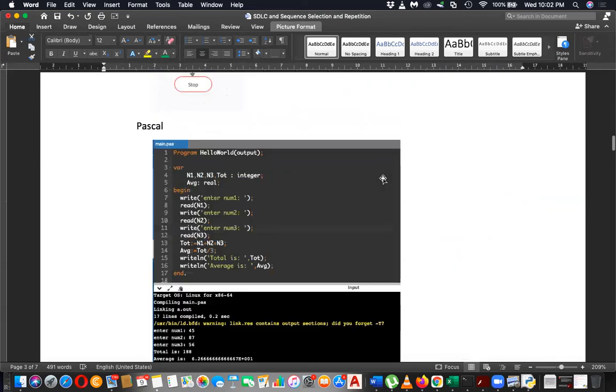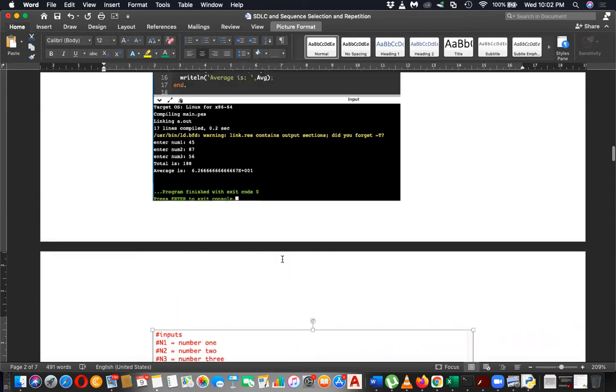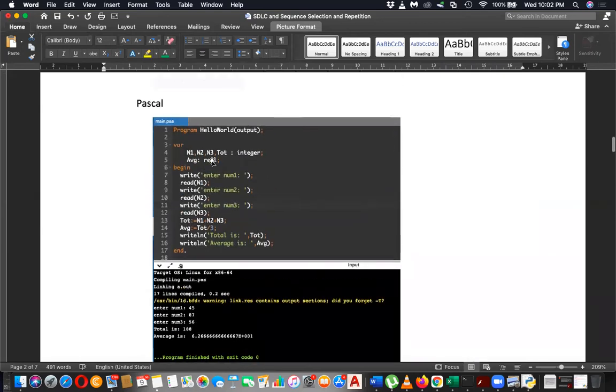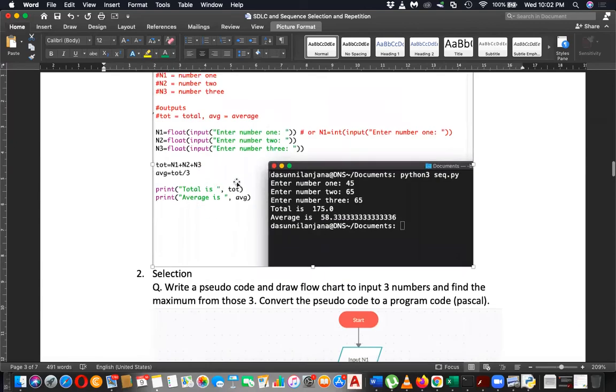It's not a big thing because here also you had enter number one, enter number two, enter number three, and you have converted the values. Here also you have enter number one, number two, number three, and you have to read that to these n1, n2, n3. Then total equal number one, the same. Average is equal to this. Then writeln total and writeln average. Similar to that, here you have print total and print average.